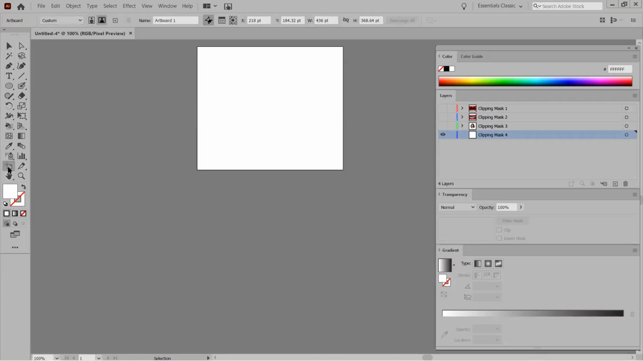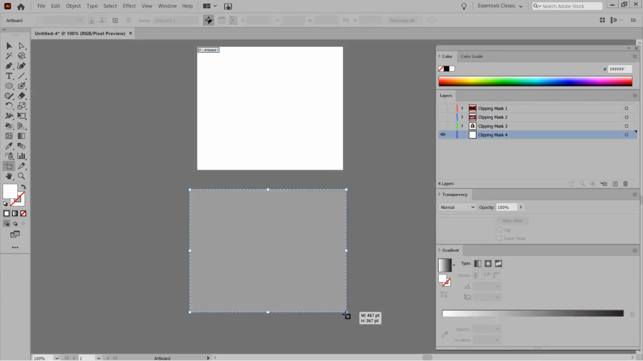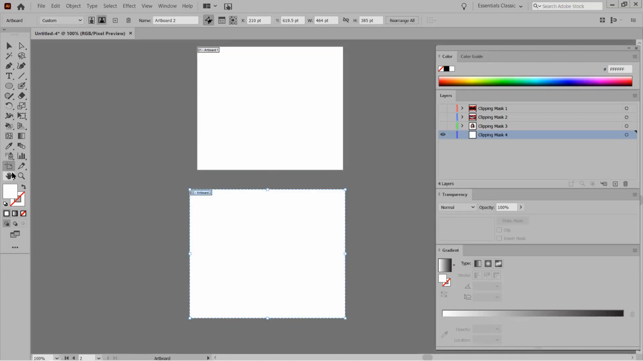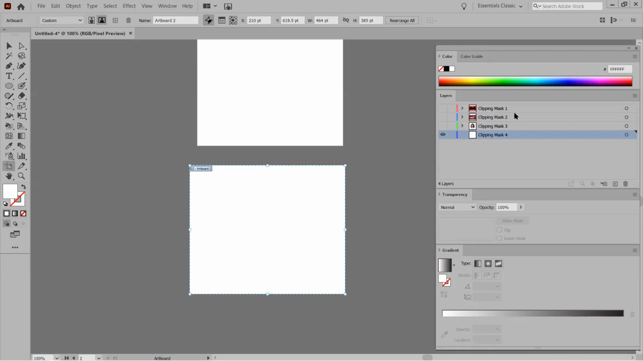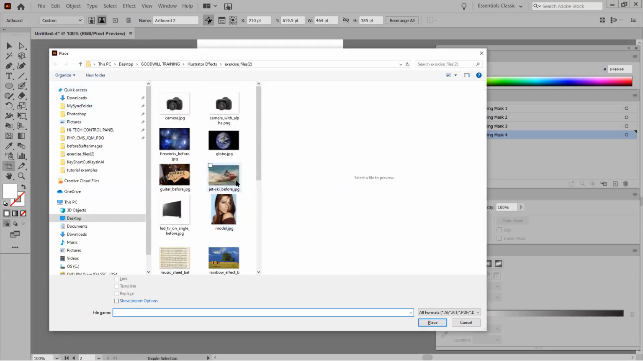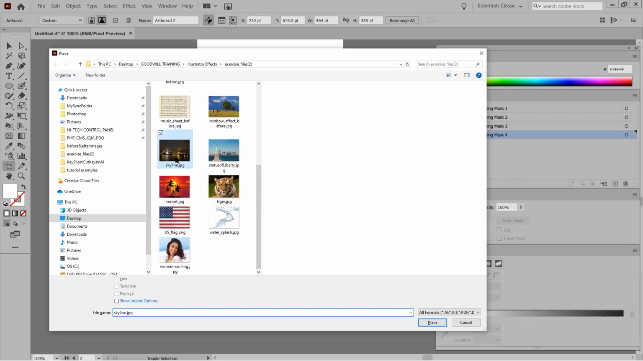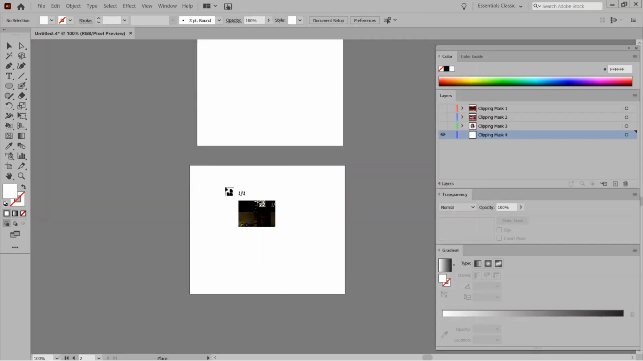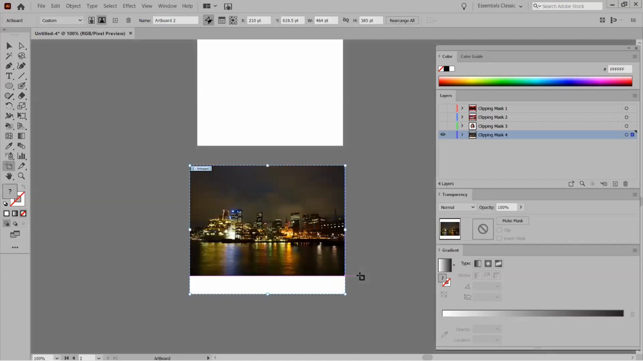Let me see, any size will work. So anyway, I'm just drawing out a new artboard, by the way, Shift O right there. That allows you to draw a new artboard. So anyway, I got this artboard. I want to bring in an image. So again, I'm gonna do Command, Control, Shift, P, and bring in this beautiful image right here, the skyline. And I'm gonna click and drag it like so.